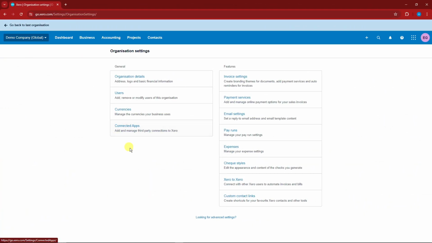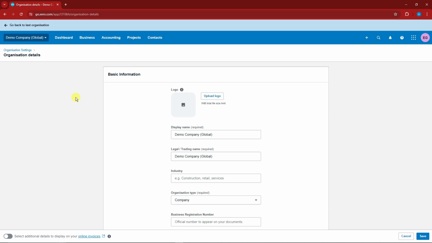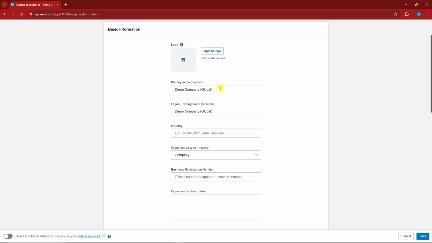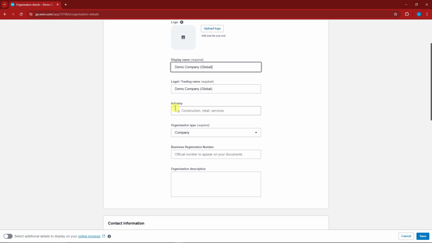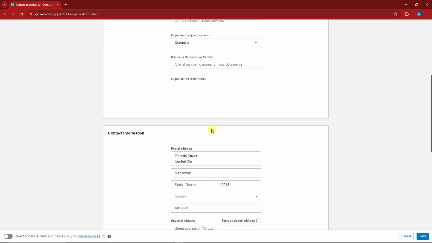Now once you're here, you're going to see a lot of settings under general and then features. First things first, I want you to go to organization details right here. Now once you're here, you're going to upload your logo, of course the logo of your business, your business name right there, and then industry, organization type, and so on and so forth.